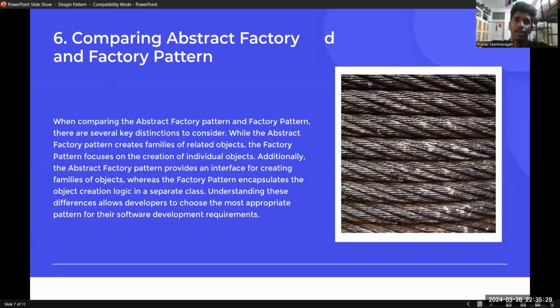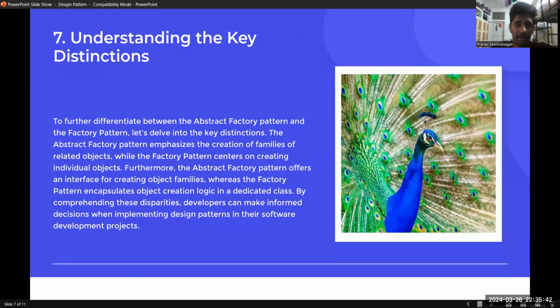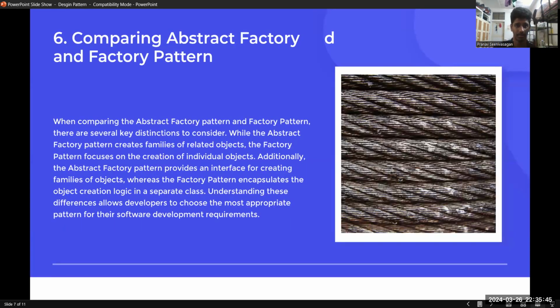So now let's see some differentiation between these two. Comparing abstract factory and factory pattern, there are several key distinctions to consider. While the abstract factory pattern creates families of related objects, the factory pattern focuses on the creation of individual objects. The intent of the abstract factory pattern is that it focuses on creating families of related or dependent objects.